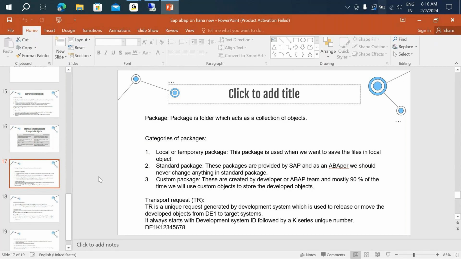We can only create a transport request in development system. Then the order of the TR will be first: it will start with my development system ID. So here it's DE1, then followed by a K series number. So K will be common in every project. After K, we will have a unique number. That unique number will be decided by your system.